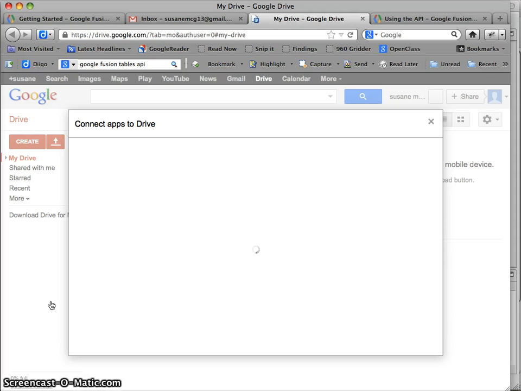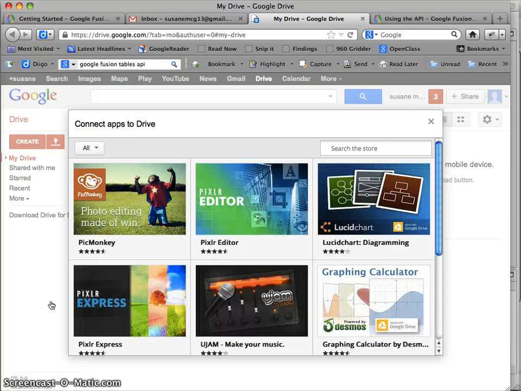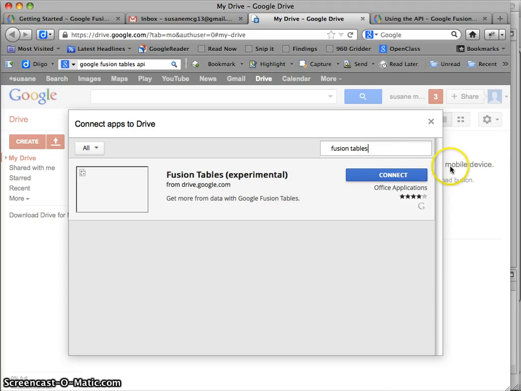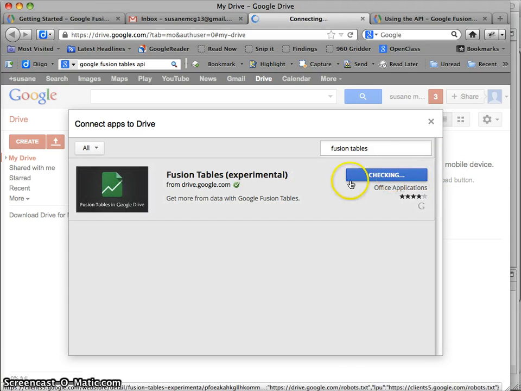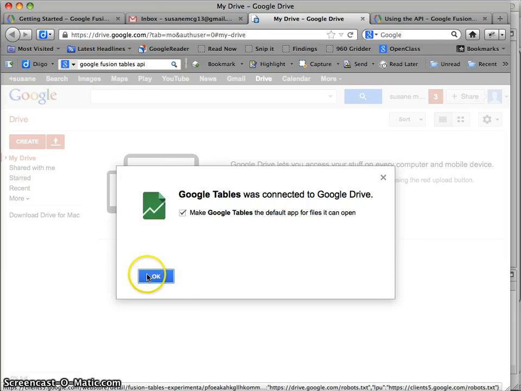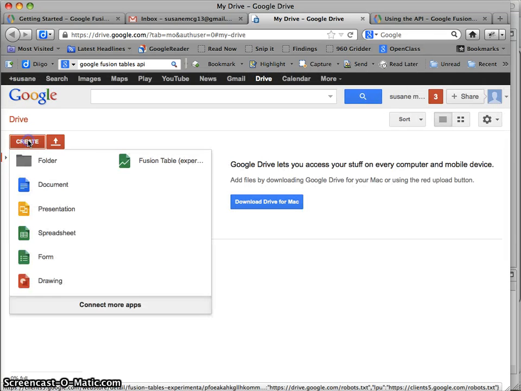So we're going to choose Connect More Apps. You may already have Fusion Tables, but possibly not. So we're going to say Fusion Tables. Okay. Choose Connect and say OK. Right, so now I can say, okay, connect a Fusion table.